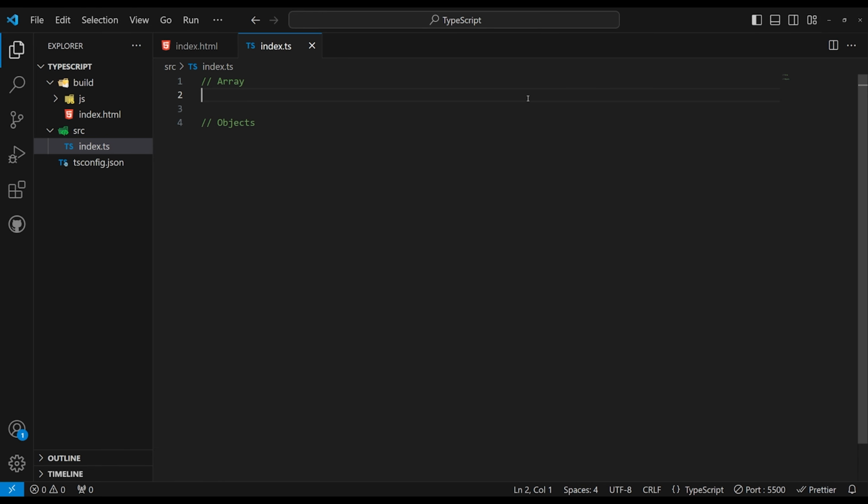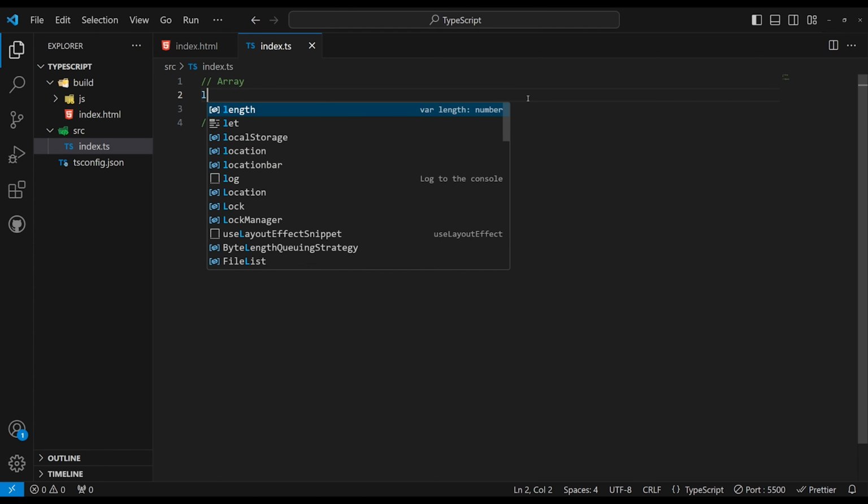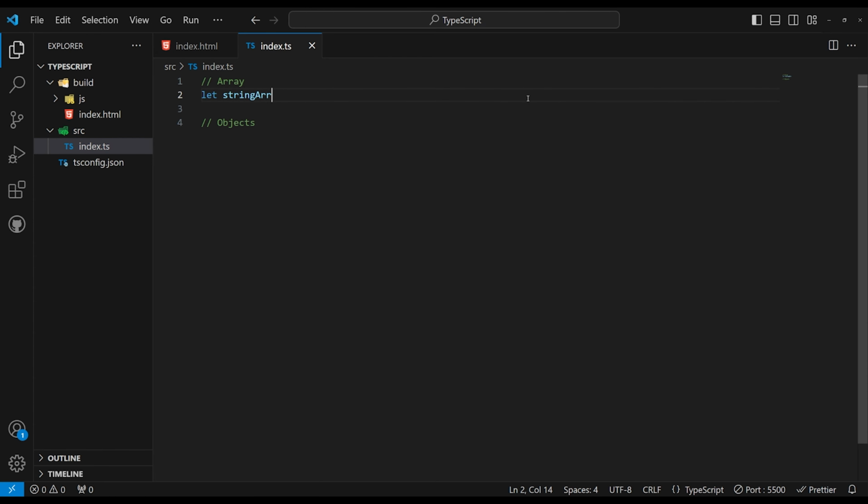Similar to JavaScript, arrays can be written in many different types in TypeScript as well. Let me give some examples before we dive deep into it. Let string array equals Kunal, then Ishan, and Kaushik. This is an array of strings, right? So if I mouse over on string array, it clearly mentions that it is an array of type string.